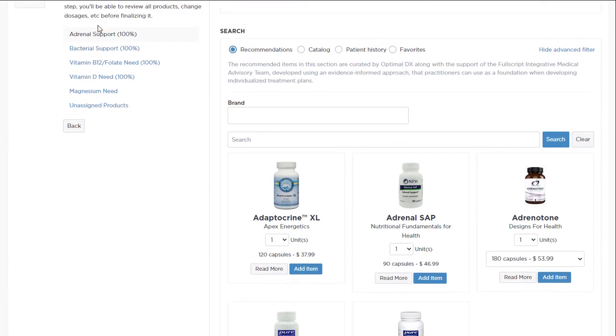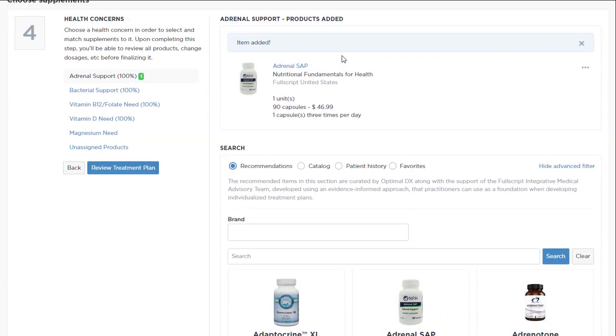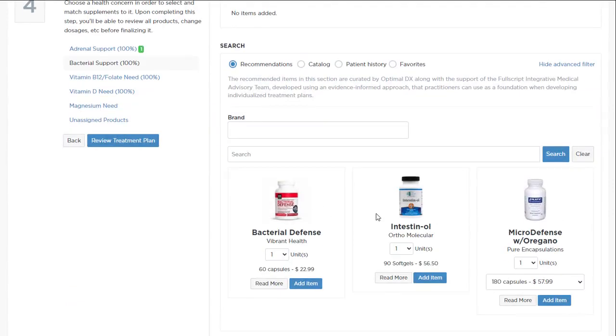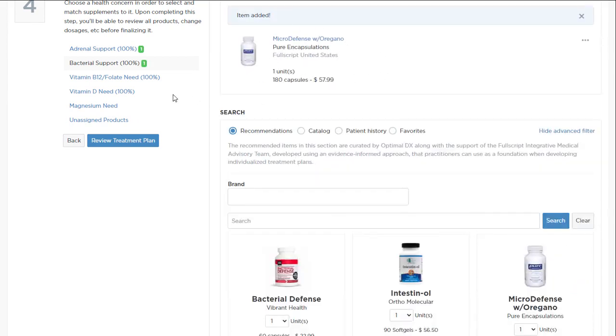So for instance, I'm in Adrenal Support. I really like this Adrenal SAP product from Nutritional Fundamentals for Health. I'm going to add that. As you can see, it is now added to the top, and I can move on to either add more products for Adrenal Support or go, you know what, that's enough. I'm now going to go to Bacterial Support. Bacterial Support, there are 3 products here. I really like Micro Defense with oregano, and I'm going to add that. Again, you can see that it's been added here.